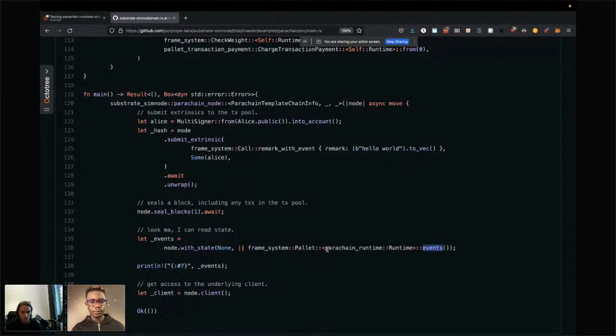Cool. So as you can see, in this you can actually read the events that are stored at frame system, and you can print them out. You can inspect them, just check what happened in your runtime.